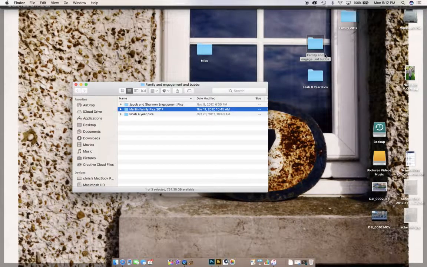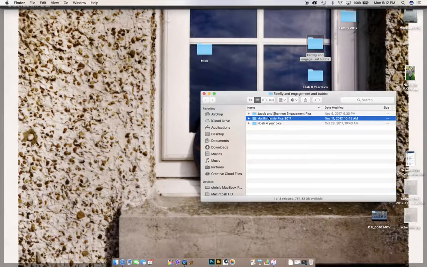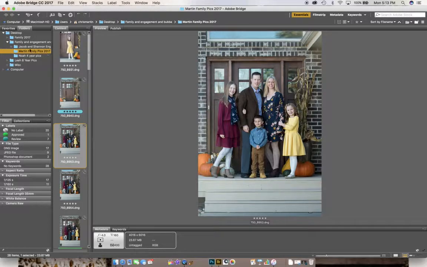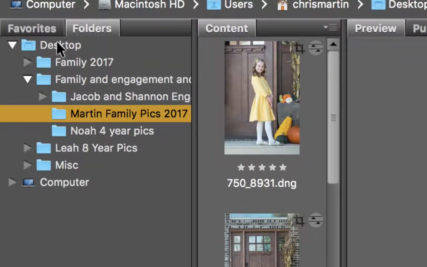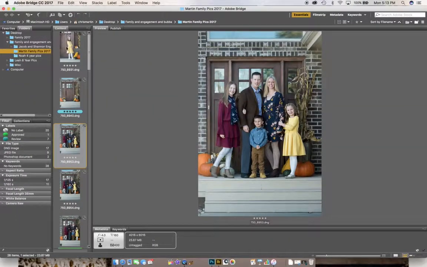Now I'm working on a Mac, not on a PC. But if I save something on the desktop and I save another folder in the desktop, when I go into Adobe Bridge, I'm working off the folders, not the favorites. And so the folders, I'm going to zoom in on that. So there's the folders. Here I've got the desktop. Here's that family and engagement folder that I saw. And then here's the Martin family pics. This actually works out pretty good because I need to get another picture for my daughter here.